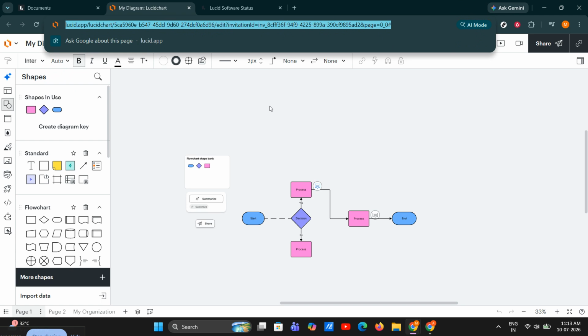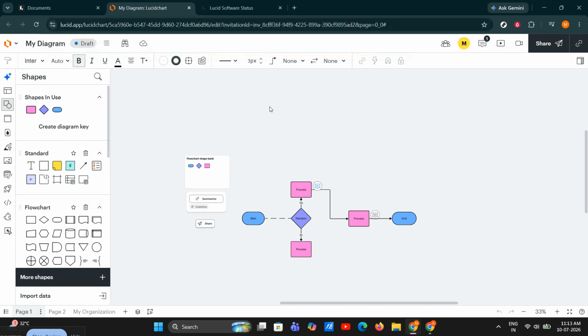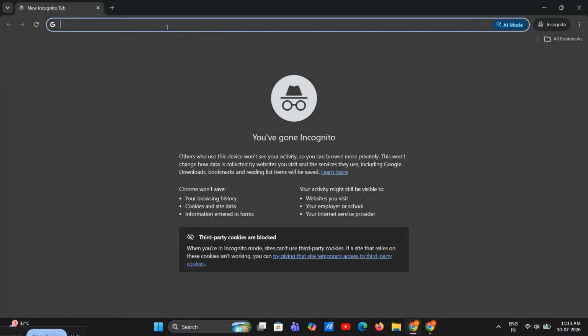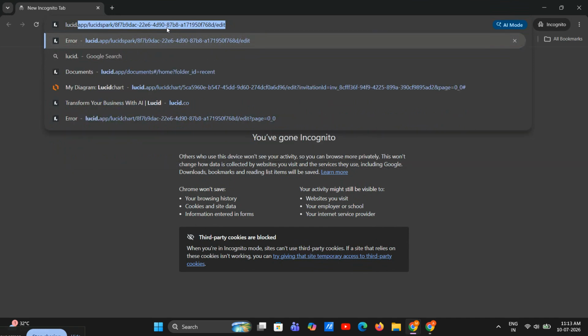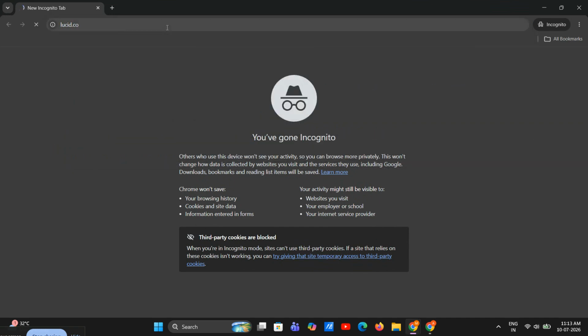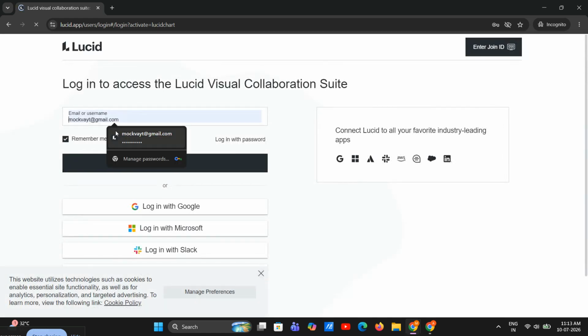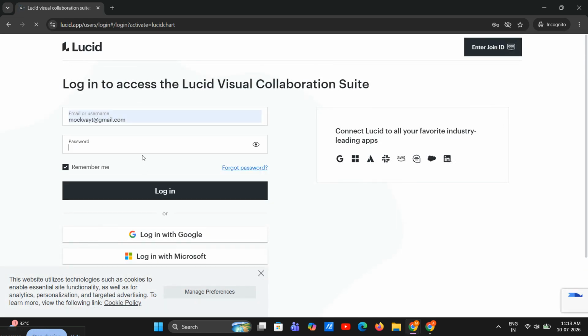Next, open Lucidchart in an Incognito or private browsing window. On Chrome or Edge, open an Incognito window. On Firefox or Safari, open a private window. Then go directly to the Lucid software website and sign in again. If the document opens in private mode, that's a strong sign the problem is coming from your normal browser session, saved cookies, or an extension that's interfering with Lucidchart.